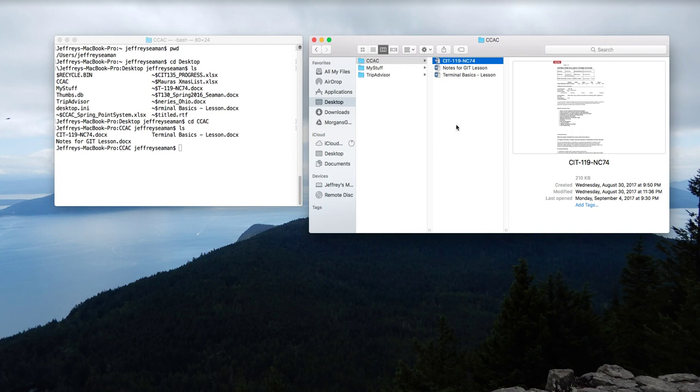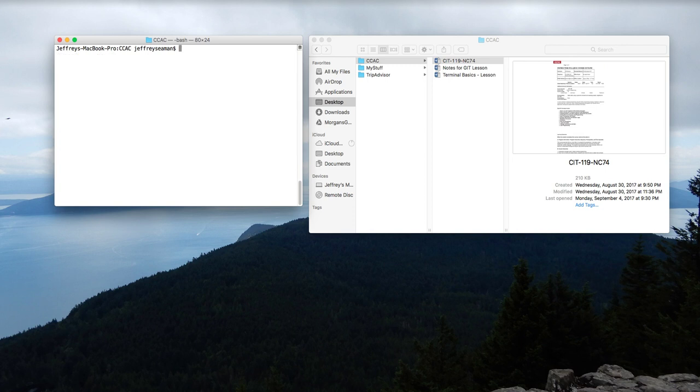I'm going to show you something else. I'm going to show you how to clear. If you wanted to clear something, type in clear. Guess what? You have a blank space.